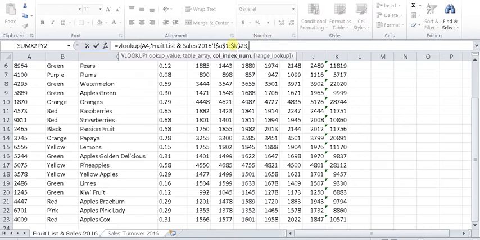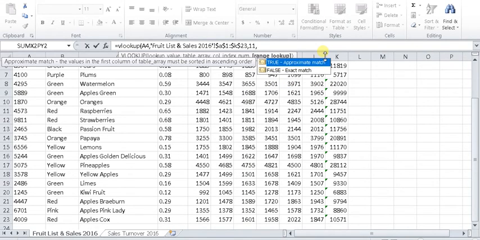Okay. Now we then need to look at the column index number. So this works: column A would be 1, B 2, C 3, etc. So it's column 1, 2, 3, 4, 5, 6, 7, 8, 9, 10, 11. Okay. So column 11. And then we just put comma 0. Okay.